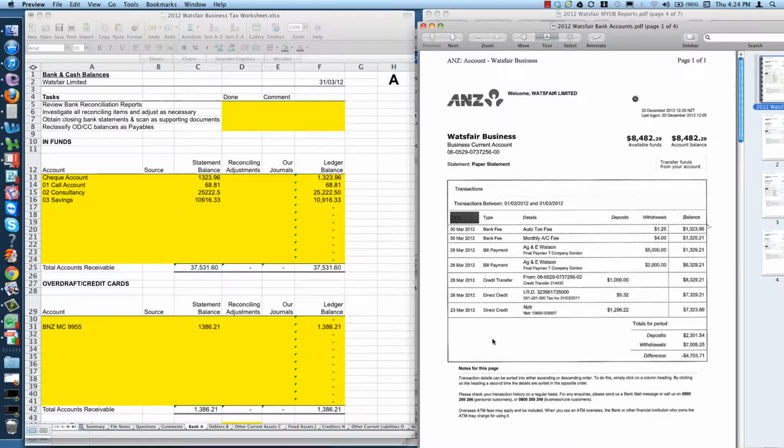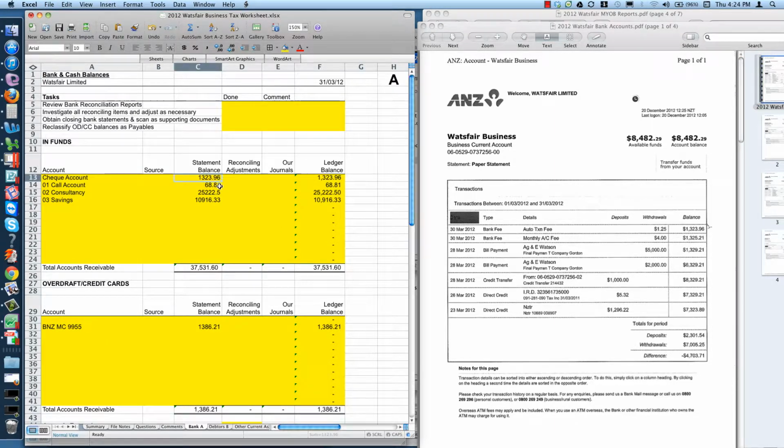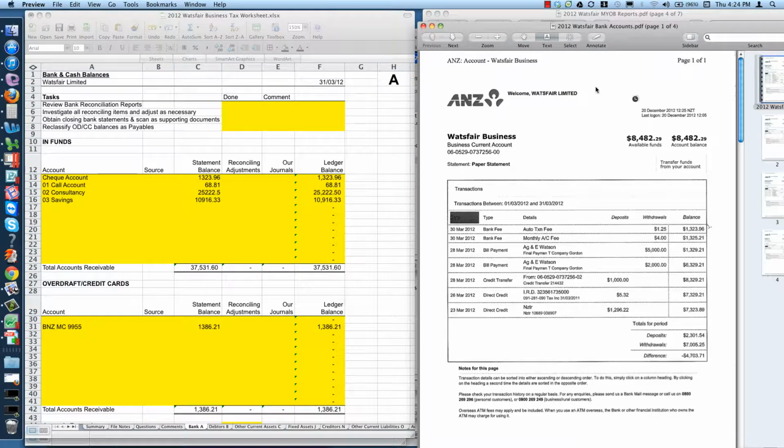The thing I note about these statements is they work from the bottom up. So the top of the page is the most recent. That's quite important if we've got more than one transaction on the 30th of March, as is the case here. And what we're looking to do is verify that the statement balance of 1323.96, as expected by the bank reconciliation, is in fact the statement balance.